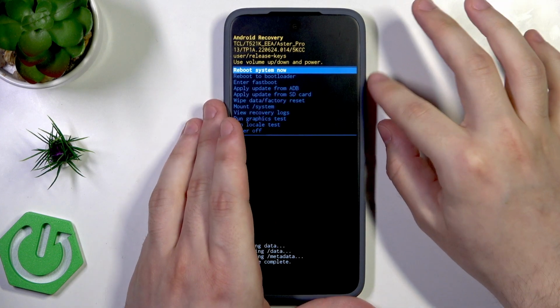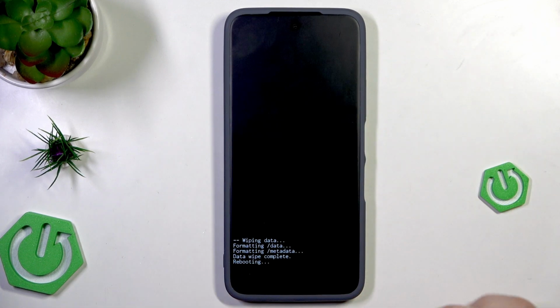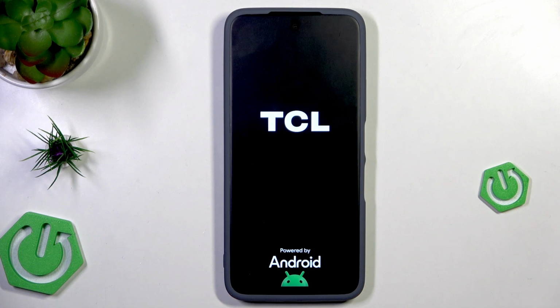Now select reboot system now, click on the power button, and now just like in the previous method, the phone will be turned on automatically, and the next thing you need to do is to basically set up your device.